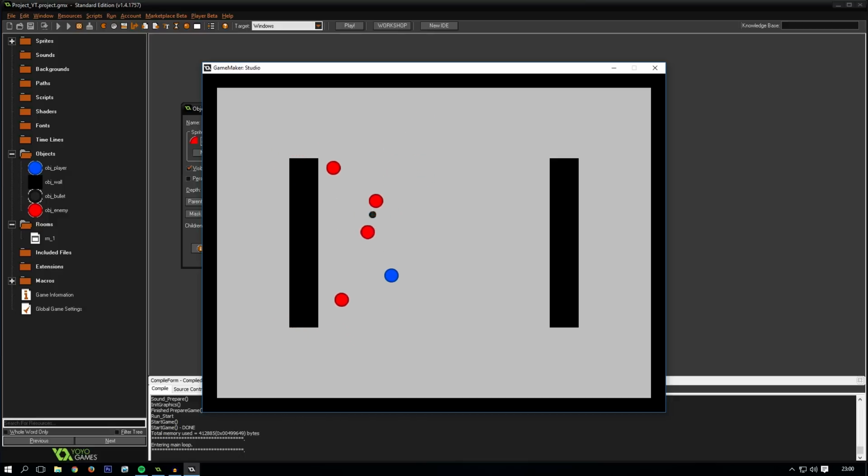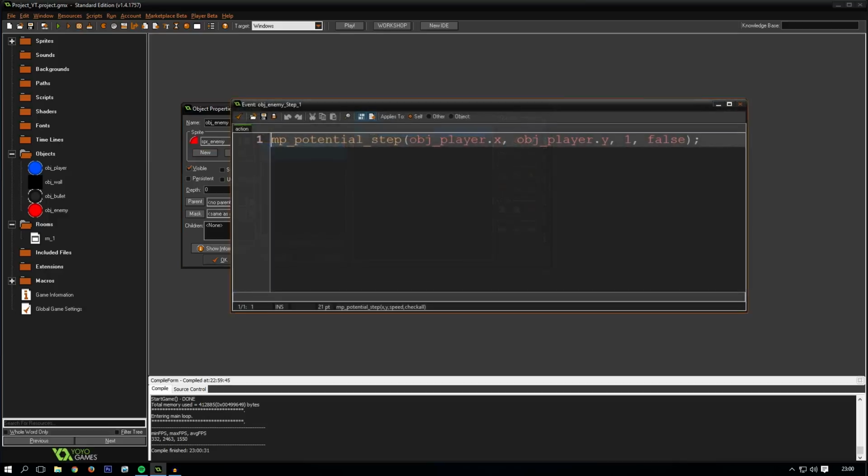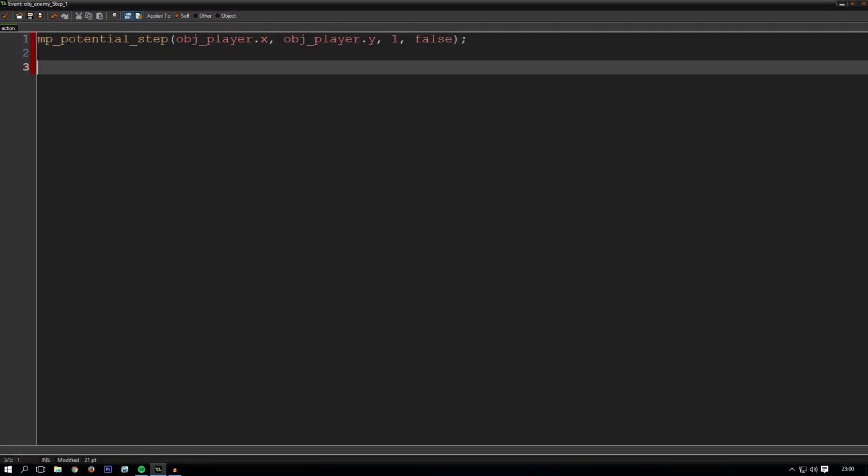But as you can see, if we shoot the enemies, they will not die. If they touch us, we will not die. They also kind of clump together, but we can fix that in a later episode. Now, how to make it so your enemy will actually take health off when it's hit is you want to go into the step event, and you want to create an if statement.